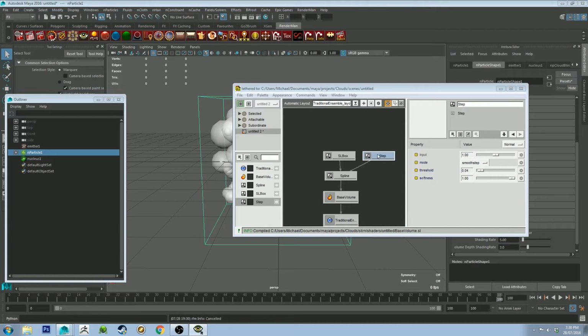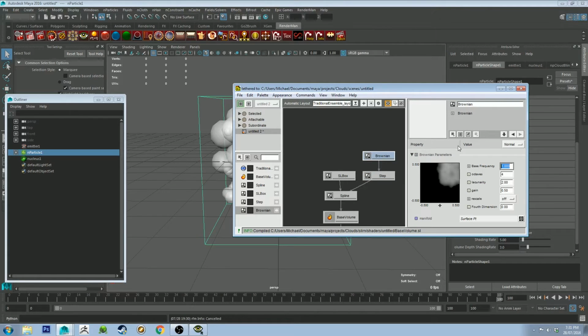And then on the step node, we're going to click the little cog next to the input and click connect. And this time we're going to make a Brownian. A Brownian is basically a 3D texture. Okay, so with the Brownian connected, we're going to change a couple of settings. So make sure you've got it selected in the viewport in the workspace area. Base frequency is going to be 2, octaves is going to be 4, lacunarity is going to be 2, gain is going to be 0.7, rescale to off, and fourth dimension to 0. You don't want to mess with the fourth dimension, that's not even scientifically possible. Or is it? I don't know anything about physics and stuff.